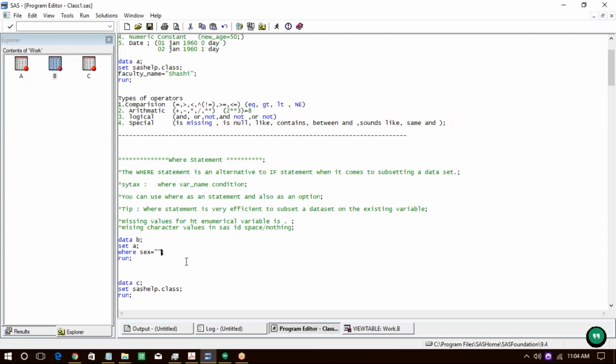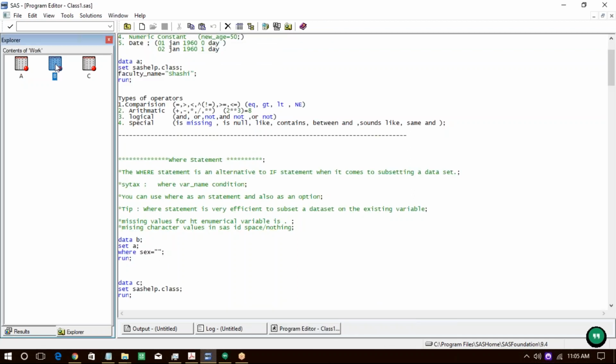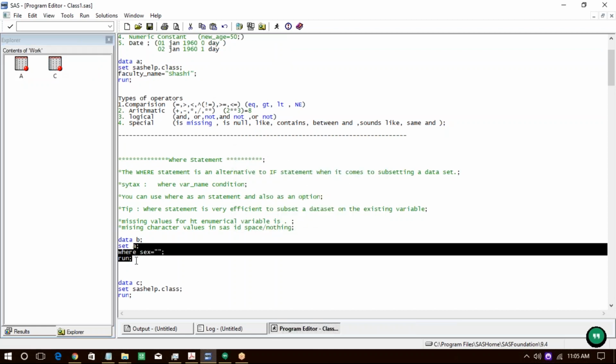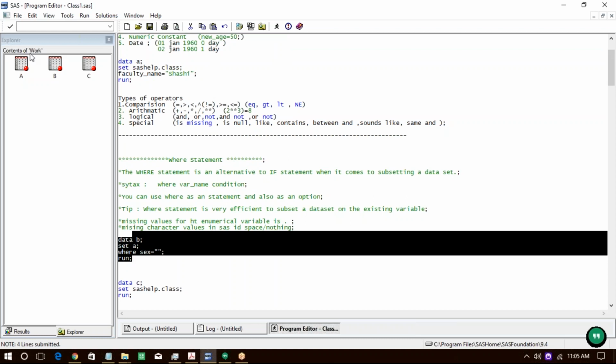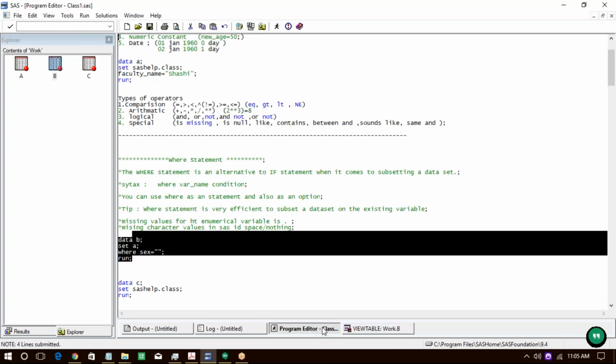You can write the same statement like that: where sex equals, and there is a space. Why do I write these double inverted commas? Because this is a character variable. Let me delete it and execute the same code. You can see all of them have the missing values.